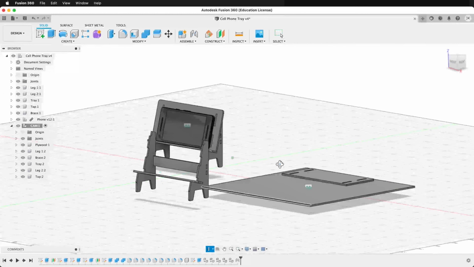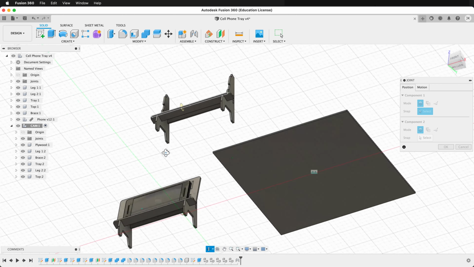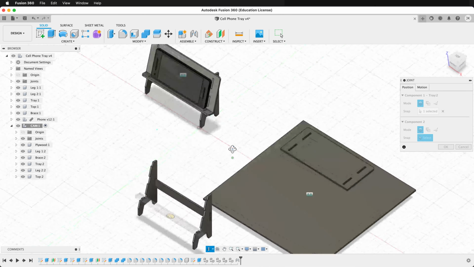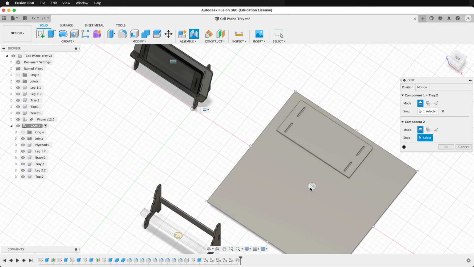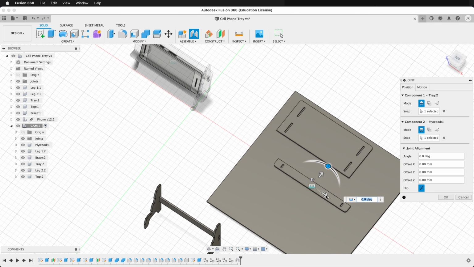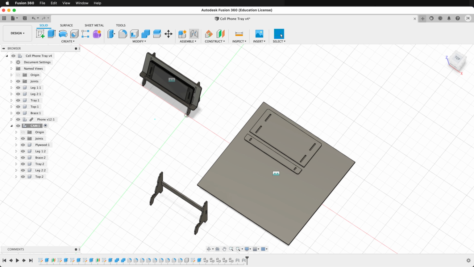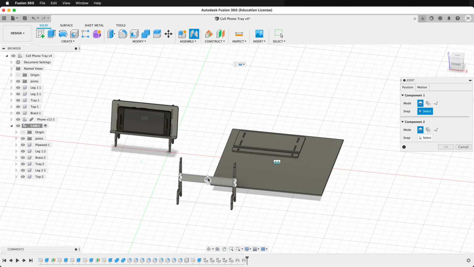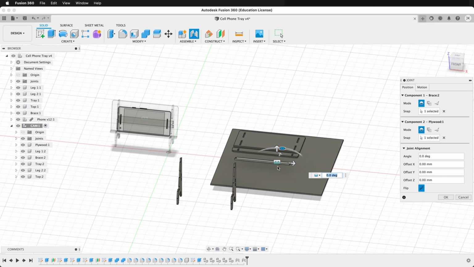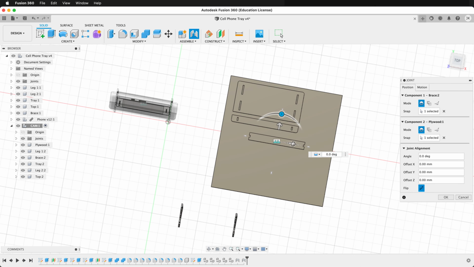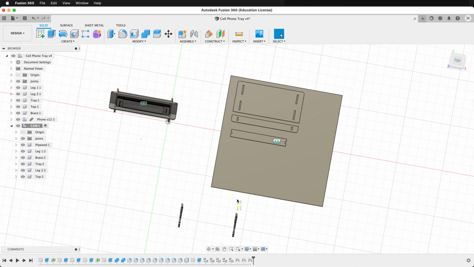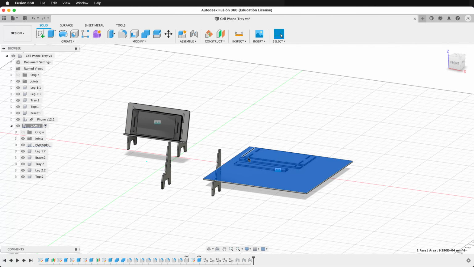So click assemble. And I'm going to click the bottom side of the tray. And then click the plywood. And move that there. Press OK. Now I'm going to assemble one more joint. Now click this piece. Then click there. And then I can move it over. And move it up. Say OK. And these joints are editable. So if you have a different layout that you decide, you can do that later.